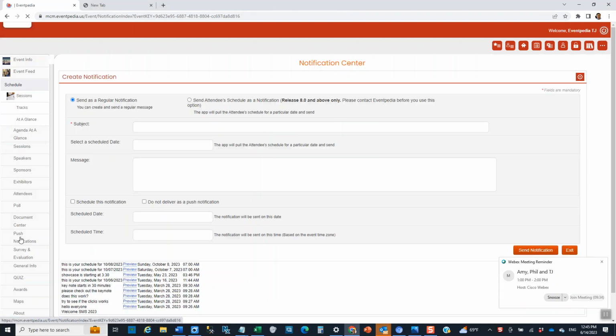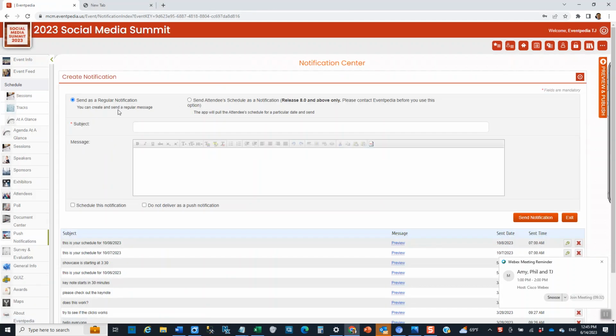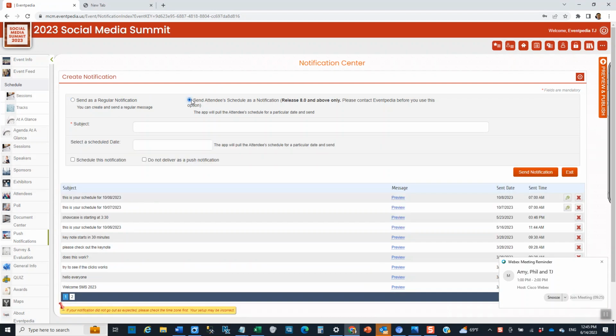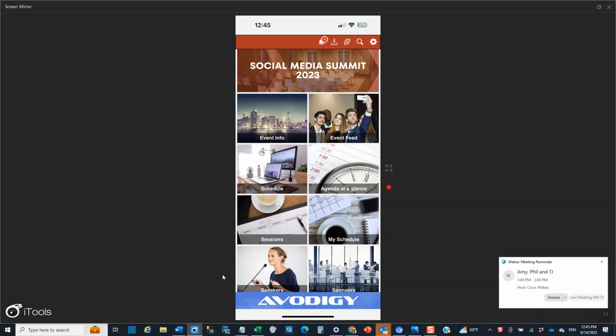If you go to push notification now, you actually have two options. One is you send as a regular notification that you're already familiar with. The other one is you can send everyone's schedule for a particular day. And when the user receives the message, it will be something similar like this.